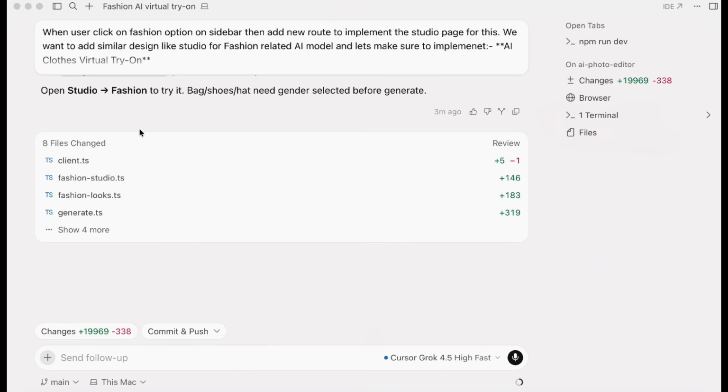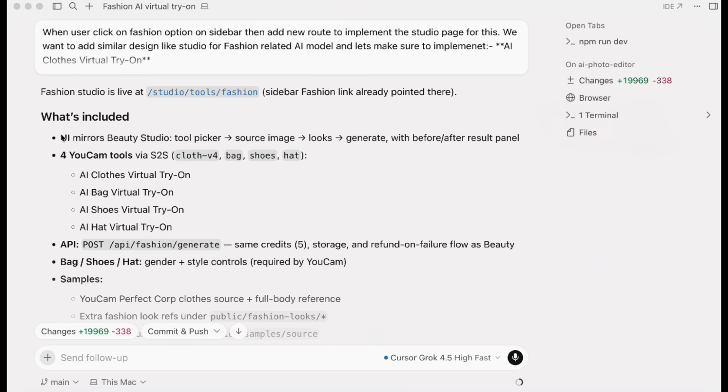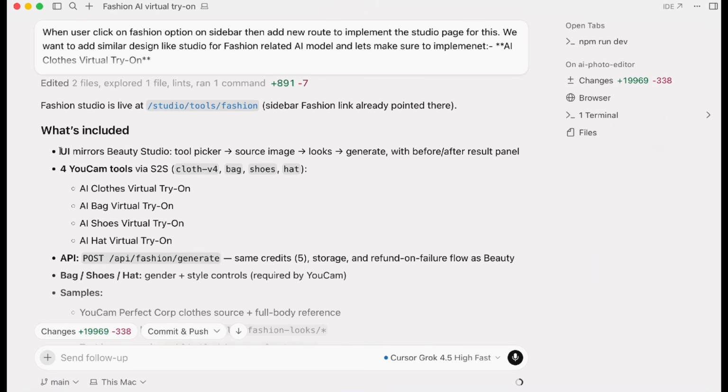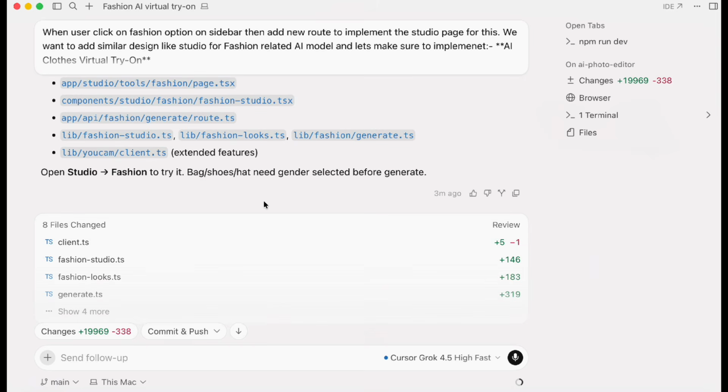Now once it is implemented, you will see what are the changes it made. So over here if you see what is included, here we have UI mirror beauty studio with a tool picker, source image, look, generate, everything is added. Now for 4 YouCam tools, it added this cloth version, bag, shoes, hat for all of these, and then API. So pretty much it implemented all the things which we requested.